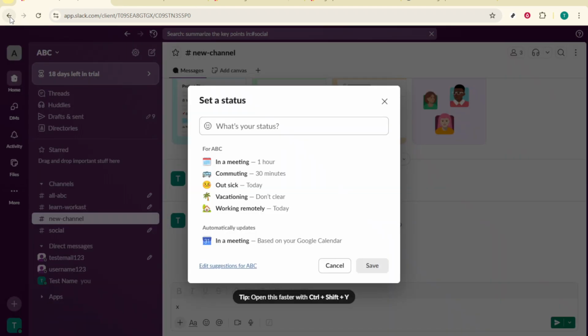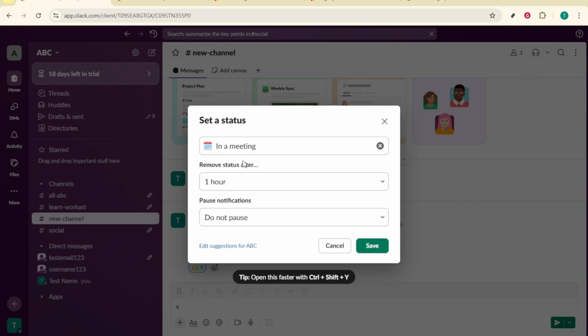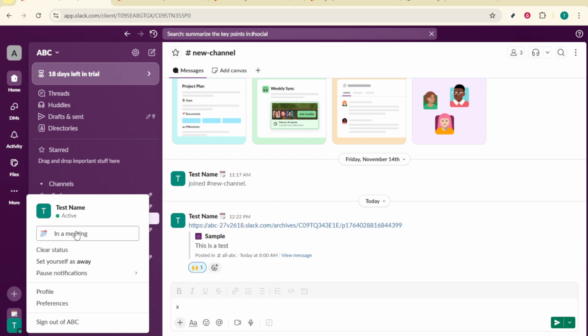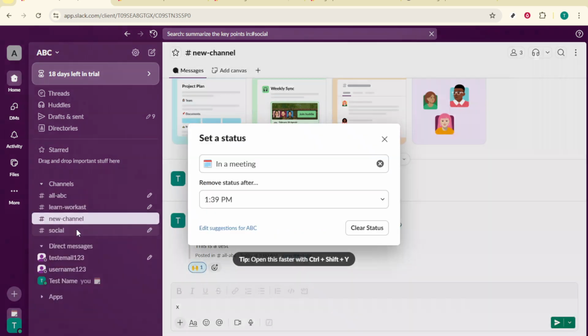Now let's switch to keeping Slack active on a mobile device. The key idea here is that Slack needs to stay open and your screen needs to remain awake. If the app is closed or your phone goes to sleep, Slack may not stay active. To prevent that, keep Slack in the foreground and avoid switching to other apps while you need it active.